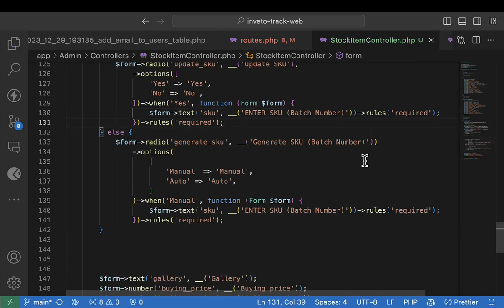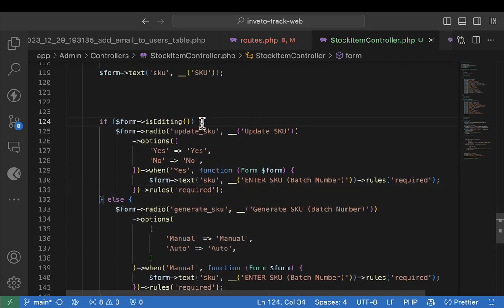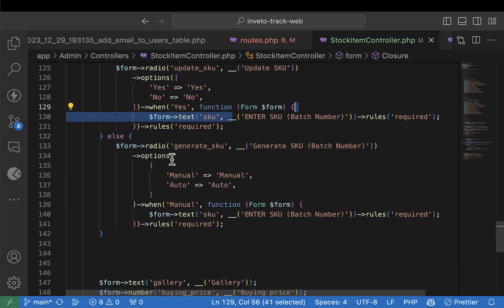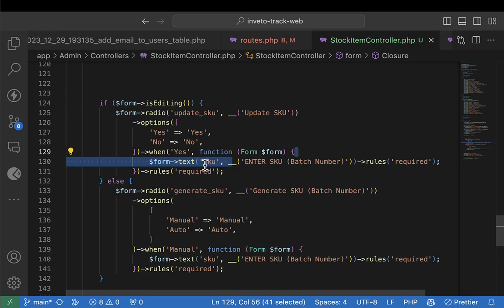All right, I'm asking this one because it's not going to be a common thing. So SKU is not normally updated. So when you say update SKU, when you say yes, then you say enter the SKU. All right. I think that is okay. So you can pause and look at that and then make sure you understand it.